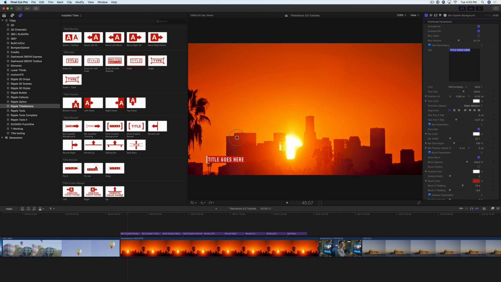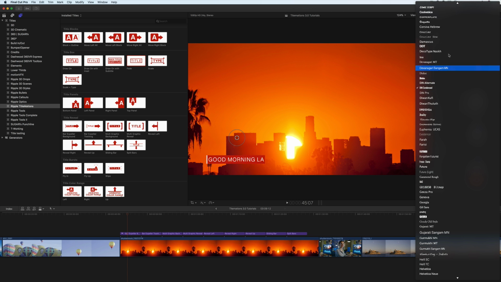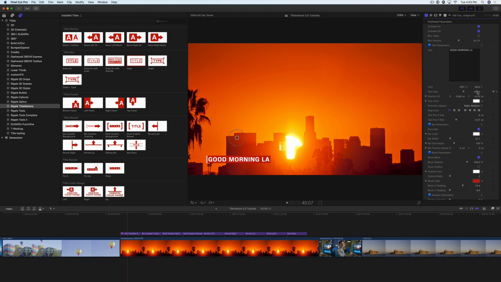So I'll change the text to say, good morning, LA, and maybe I'll change the font to something else, and I can play with the size and maybe something like that. Now, the direction and speed, rather than popping out from the right, we could pop out from the left and maybe at a medium speed, and then we'd want to move the whole thing over, click in the timeline, and it'll pop out to the left instead. So easy to switch the directions and set a different speed.